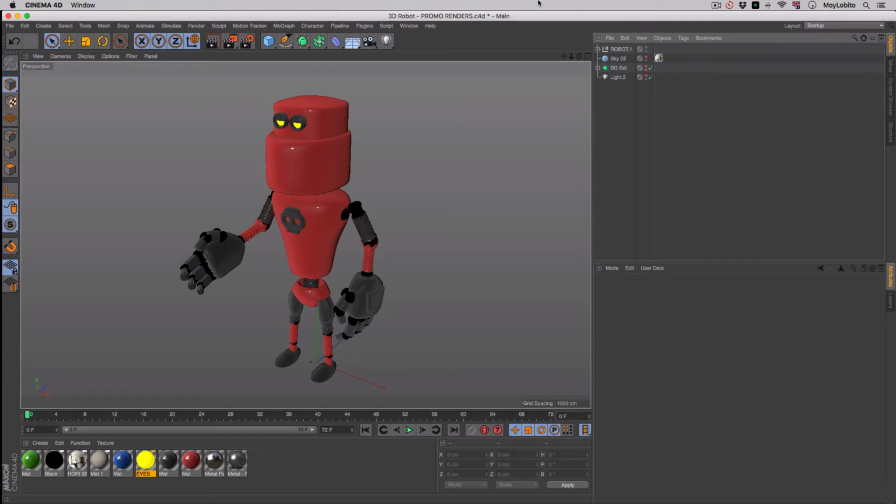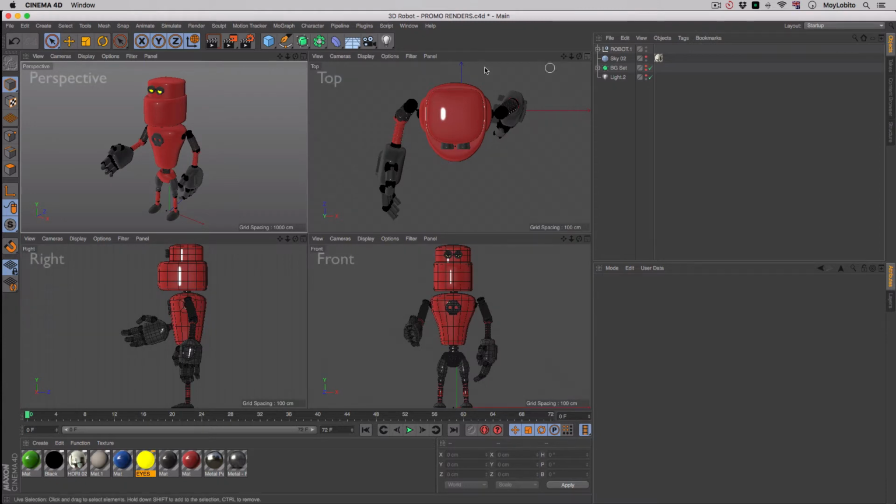Alright, so here we are again, and as you remember in the previous lesson, we discussed these three different options here and their respective shortcuts. But we didn't talk about this one here. And as you know, this option is going to help us to change between the different views in Cinema 4D. So here you can see that we are on the perspective view. And if I click over here, I can see the different views. So I have the perspective here, the top view here, the right view here, and the front view here.